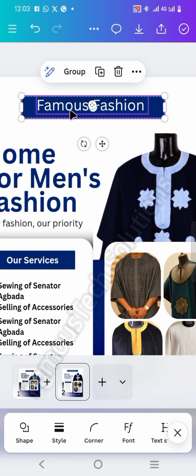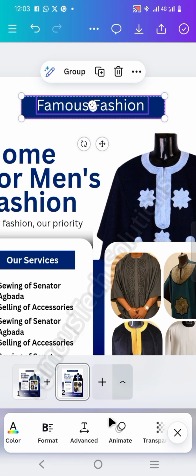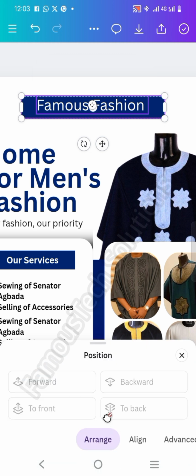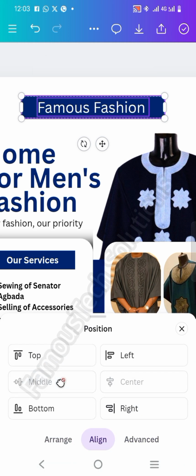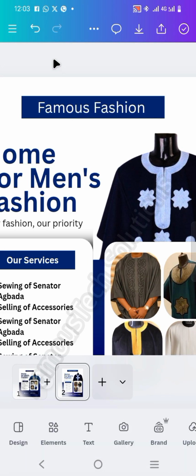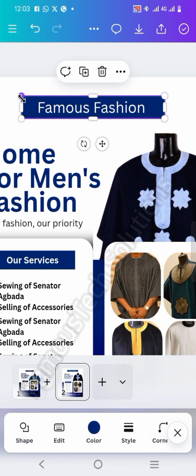So when I click on group, I'm going to go to position, click on position, then I'll click on align, then I'll click on center, and I'll click on middle. Do you know why I'm doing so? I want it to take center and it should be at the middle, right? Then the next thing I'm going to do is click outside or select any other thing. Then I'll go back to the rectangle, the shape.